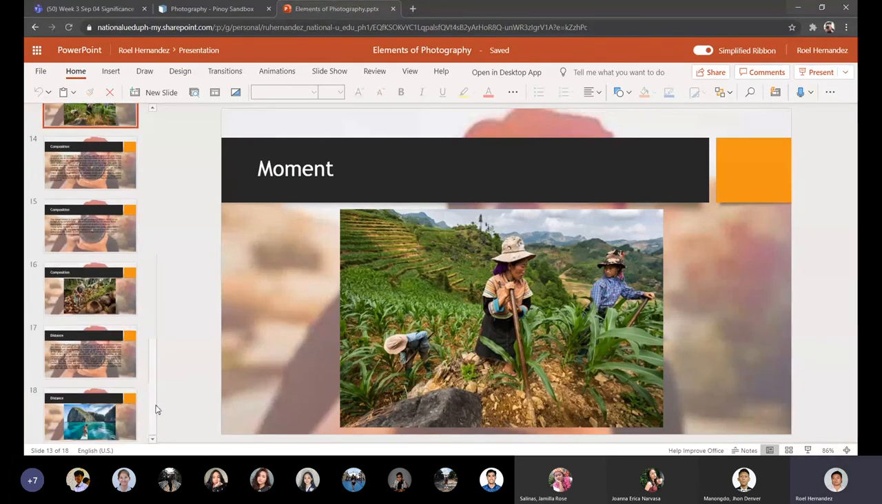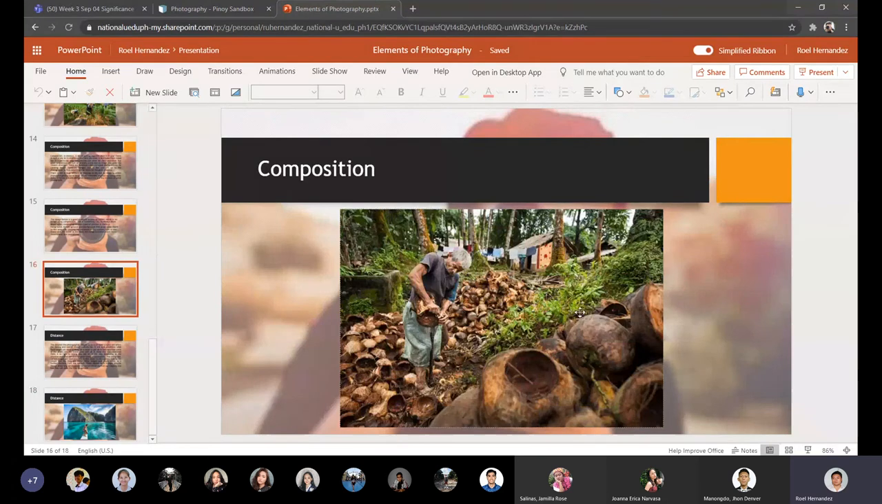And lastly, we have composition. This is a simple picture of a guy having coconuts around him. What's good about this photo is that it is the most complete photo ever. Why? Because as you can see, we have the subject at the center, on the upper left or center left. We have the background, the nipa hut or the bahay kubo at the back, on the upper right, and we have coconut husks, right?